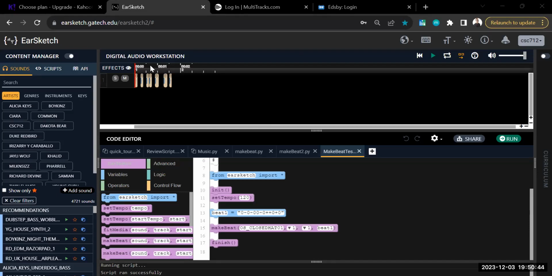This is another video for EarSketch, and in this one I want to introduce how to make for loops. I'll show you the reason for this. Over here is an example of a make beat pattern, and when we run it, this is what it sounds like. Good pattern, right? But it only lasts for one measure.